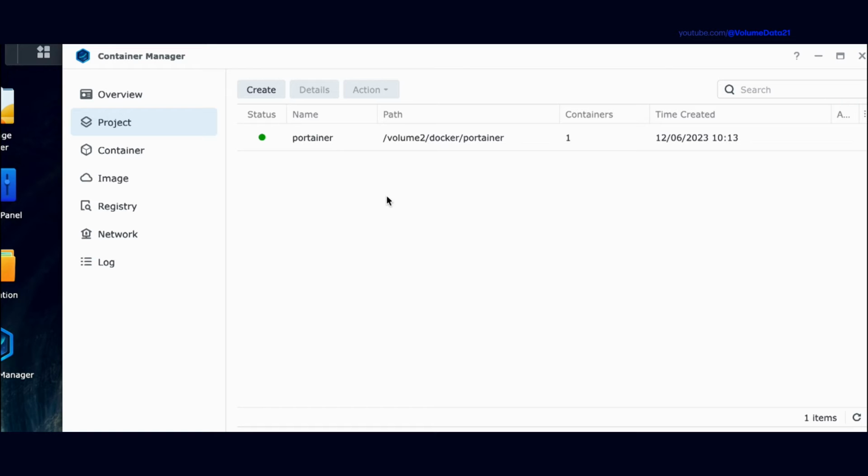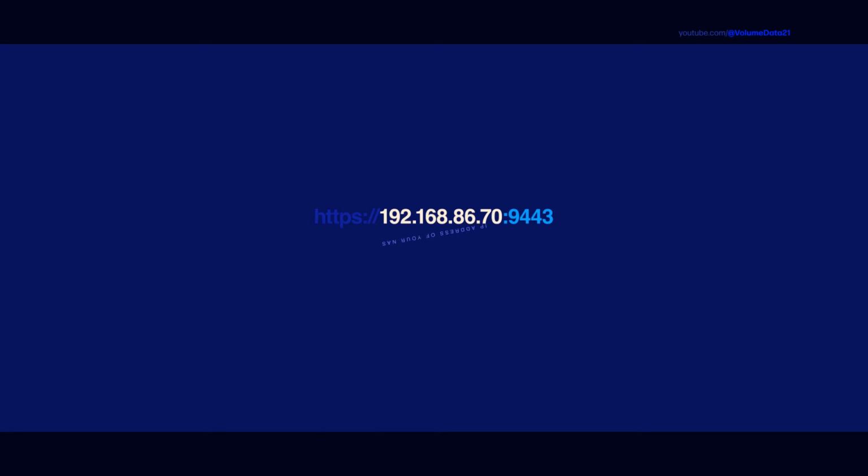Now we need to access Portainer, and the way that you access Portainer is by going to the IP address of your Synology NAS, colon 9443. So in my case, mine is 192.168.86.70, but that's not yours. So this number is not important to you. Colon 9443. And it will not work.